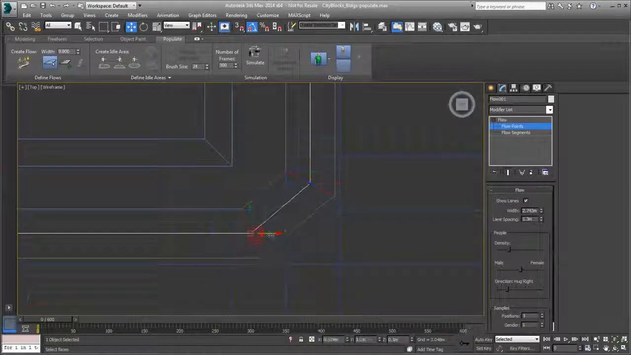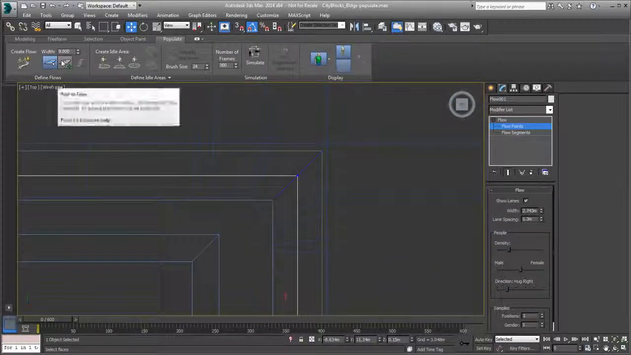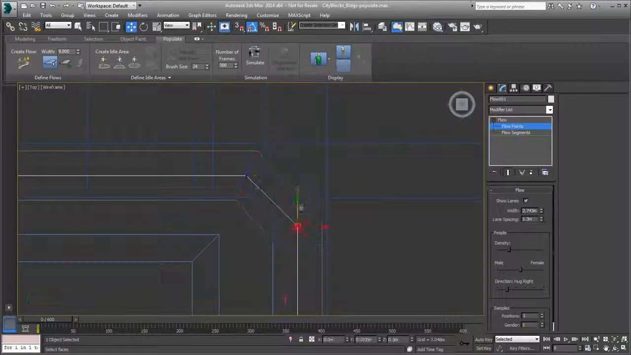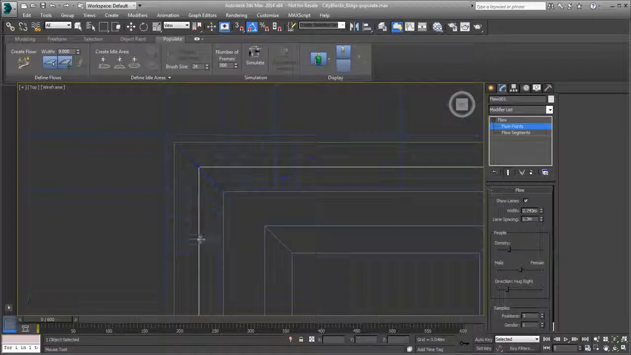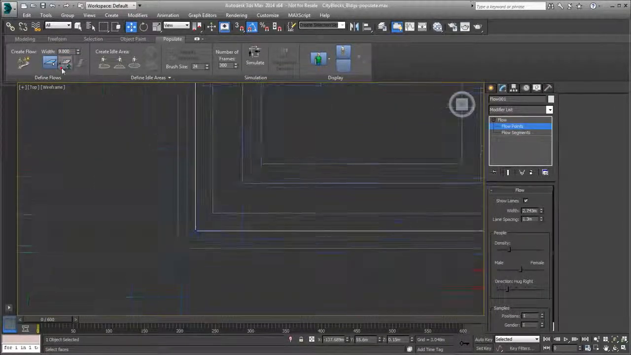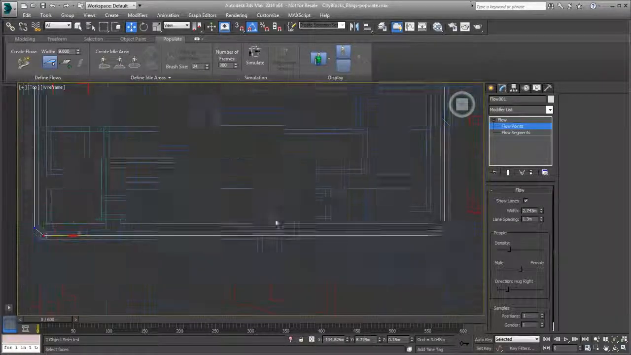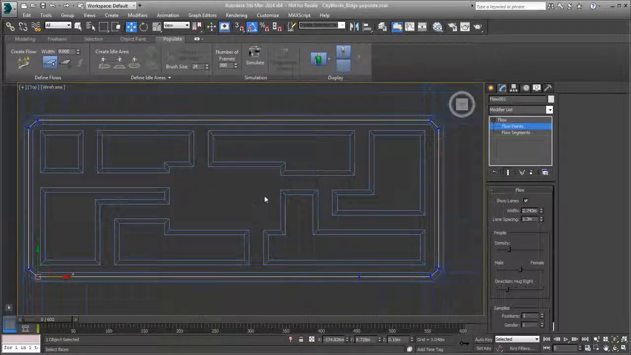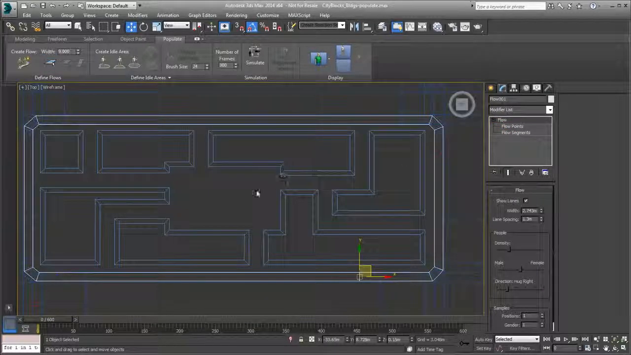Adjust the 2 points as best you can to get a 45-degree corner without breaking the flow. Repeat for the remaining 3 corners. When you're done, exit sub-object mode. You're now ready to add more flows for the pathways. This can be done simply by using the Create Flow button again.